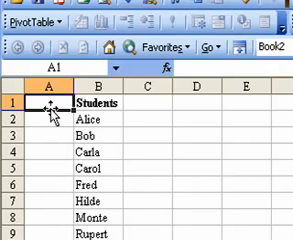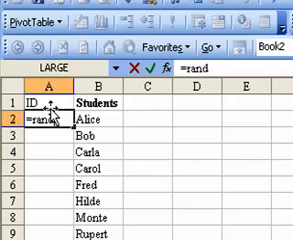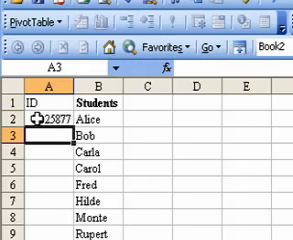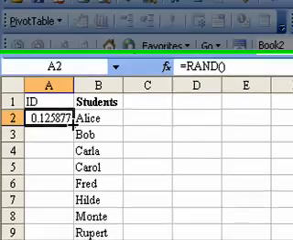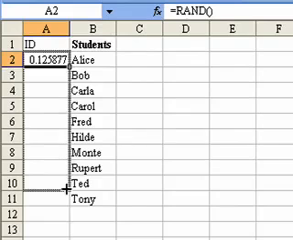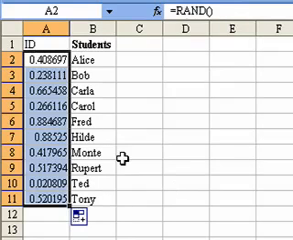First, what we need to do is create a new column, and this column is going to be our student identifiers. And those identifiers are going to be random numbers. And to create a random number next to each one of these students, we simply say equals RAND, open parentheses, close parentheses, enter. Then we can copy that function down. See, the function is given in the function bar up here, equals RAND, open parentheses, close parentheses. We can copy that function down. And now next to each one of our students, we have a random number that identifies uniquely each of those students.